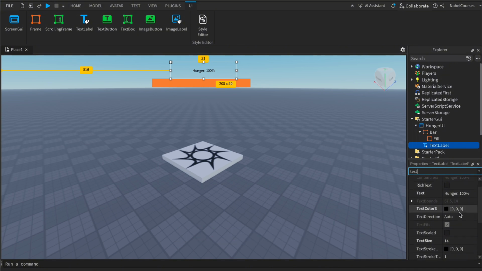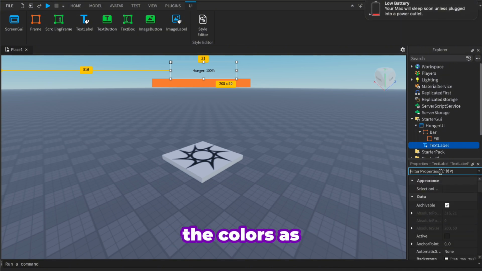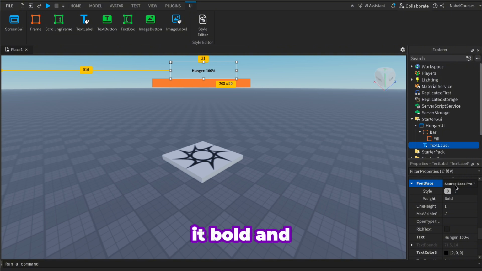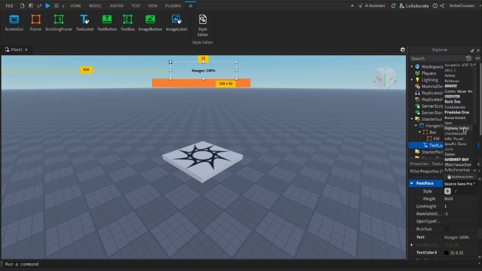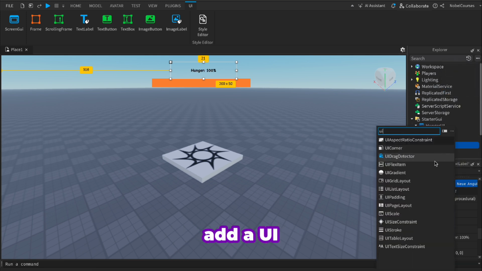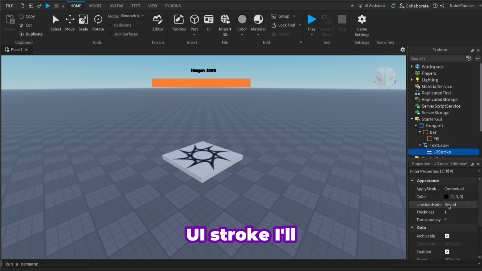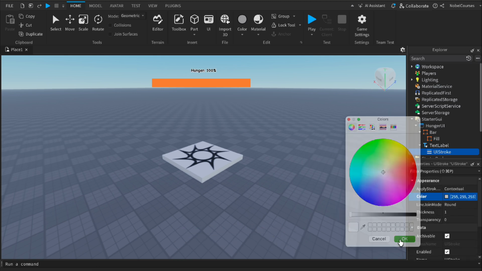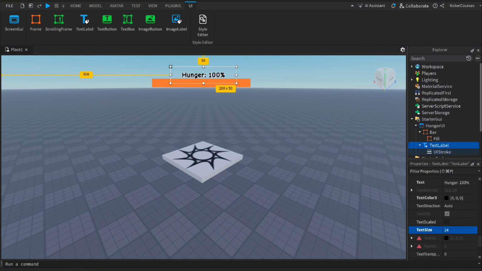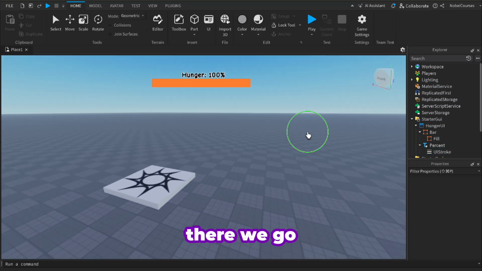And then text, can change the font of the text and the colors as well. This part is all up to you. You can change it to whatever color or font that you want. So I'll make it bold, and I'll choose this one, comic. Click plus on text label, and I'm going to add a UI stroke as well. UI stroke, I'll make it white. Text label, I'll make this a bit bigger as well. And this text label, we do have to rename it to %. There we go. There's the UI done.